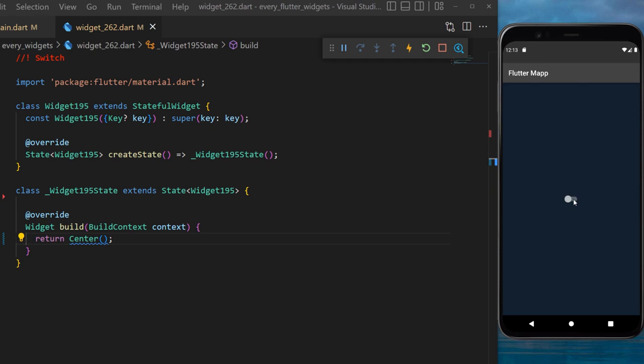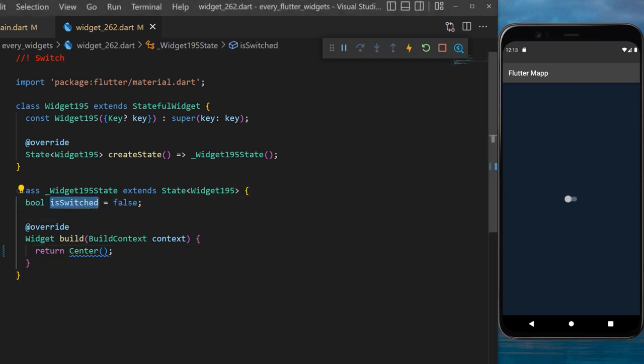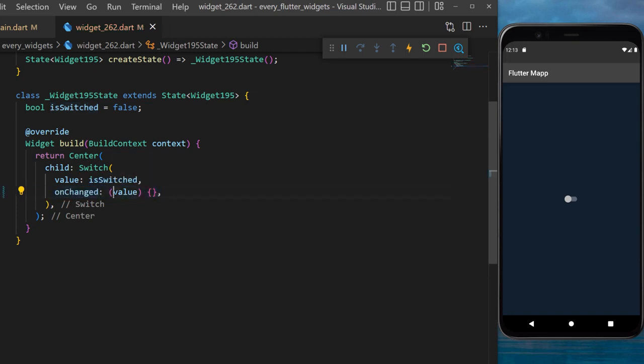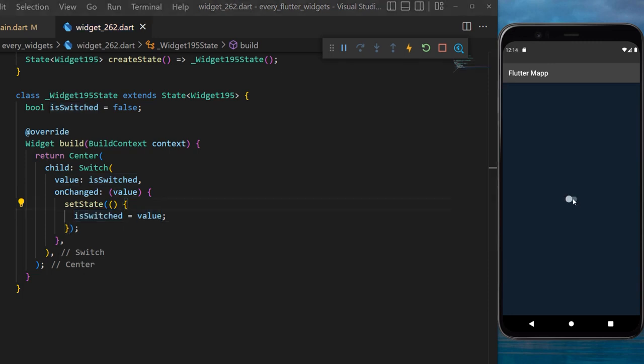The Switch widget. If you need a button just like this, you can do it with the Switch widget. First, we create a variable boolean isSwitched set as false. In the Center widget, we create the Switch widget. The value will be the boolean isSwitched, and the onChanged will have the value, which we will set state and set the isSwitched to the new value. This will give you access to a Switch widget.